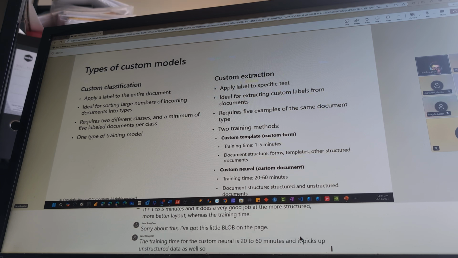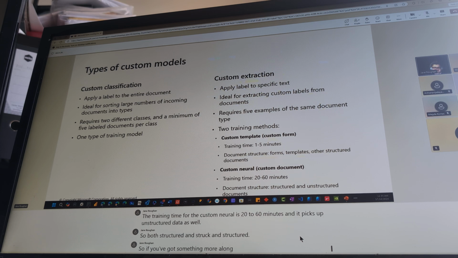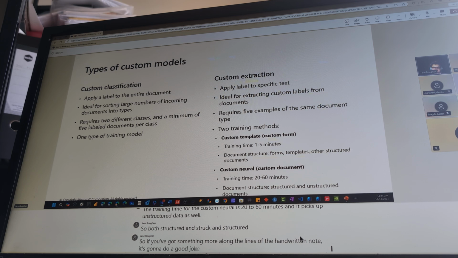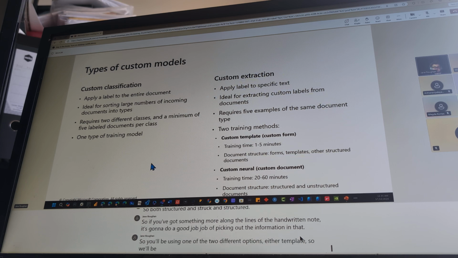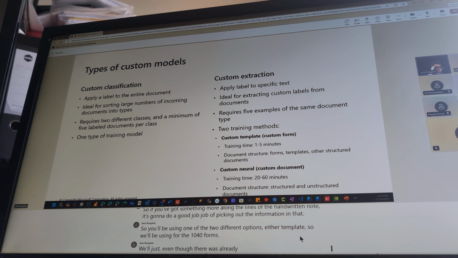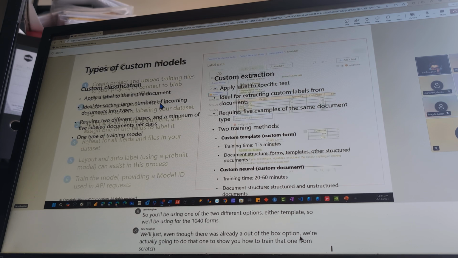So both structured and unstructured. If you've got something more along the lines of a handwritten note, it's going to do a good job of picking out the information in that. So you'll be using one of the two different options, either template. We'll be using, for the 1040 forms, even though there was already an out-of-the-box option, we're actually going to do that one to show you how to train it from scratch.